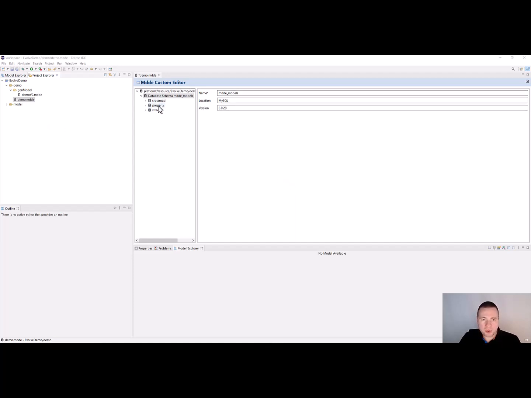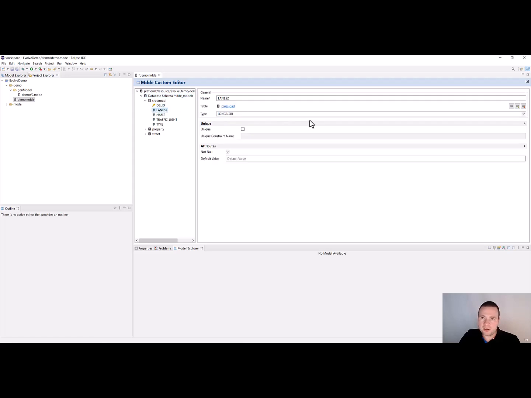On the left side we see 3 tables from our legacy database schema, namely street, property and crossroad. If I open one of the tables, I can see all columns and keys, and if I select a column or key, on the right hand side of our editor all attributes of this respective column are shown.